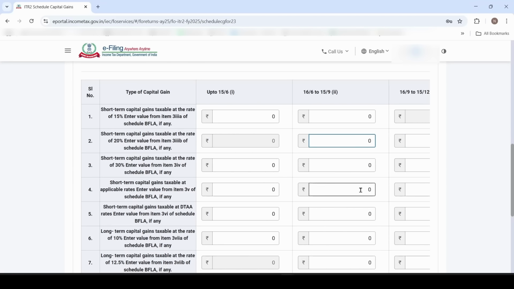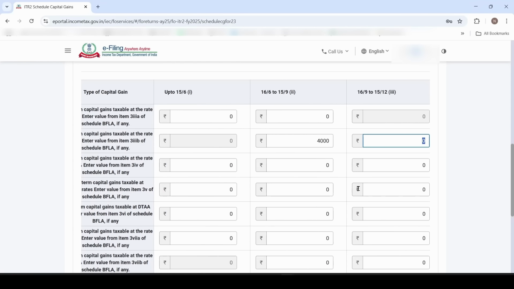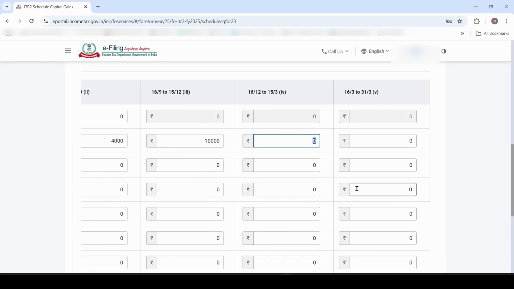So in my case, it is 4,000 for second quarter, 10,000 for third quarter, 6,000 till March 15, and 0.